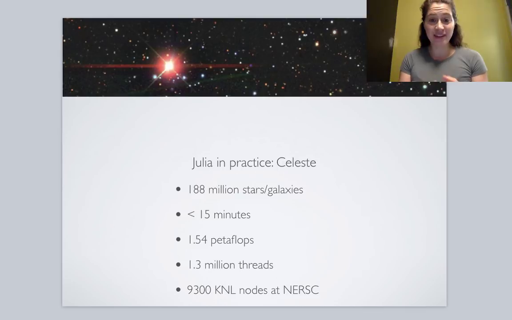Now, in performing this calculation, Julia became the third language to join the petaflop club after C and Fortran. So it was the first high-level language to be able to run more than a petaflop per second. And in doing this calculation, Julia made use of over 1 million threads and 9,000 nodes. So this gives us a sense of Julia's ability to distribute on highly parallel machines.